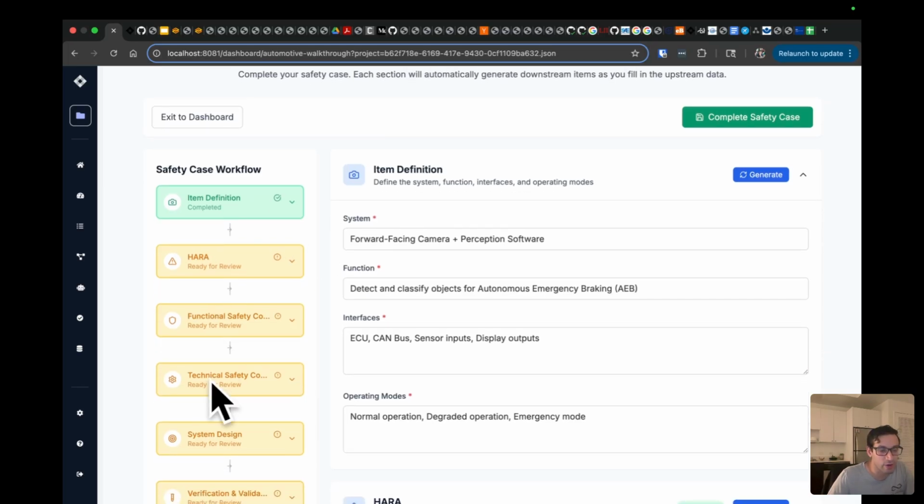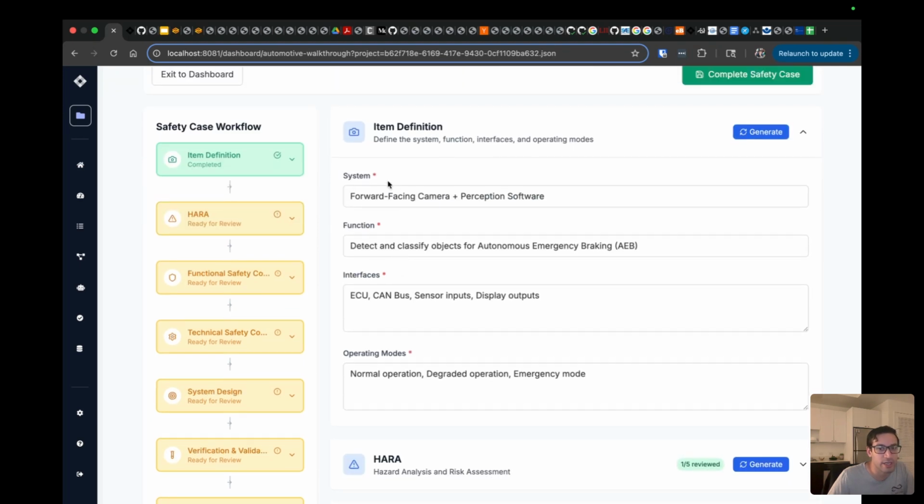You can see that I already ran this, so it cached some ready-for-review items, but let's try running it again. So the idea is you can define any item up here. In the future, we'll implement this with our previous interface where you can import all of these items and choose them from some artifacts. And you define the function. So this is all autofilled from upstream, and the interfaces and the operating modes.